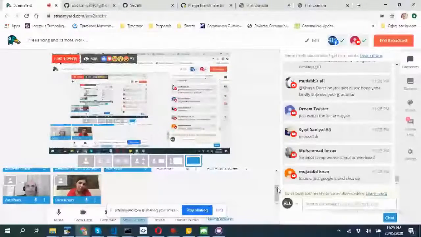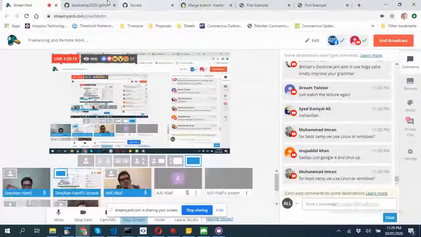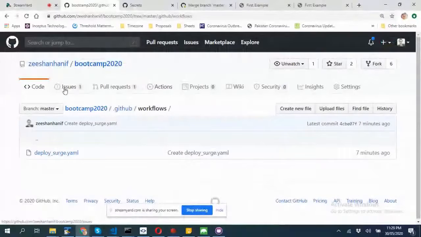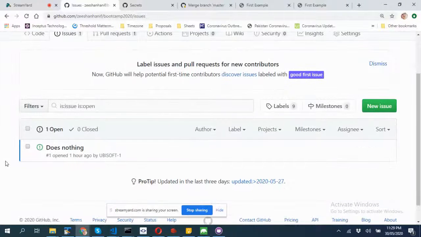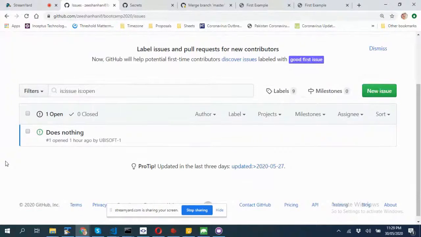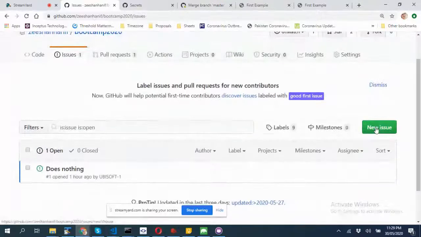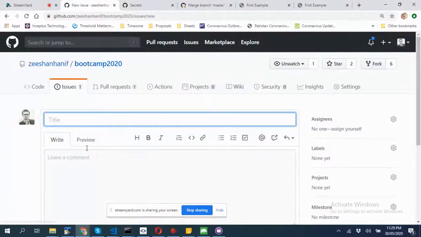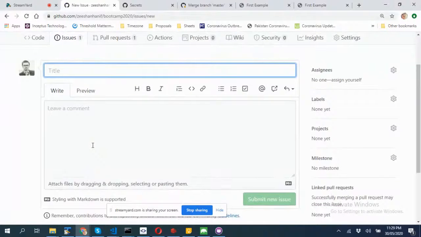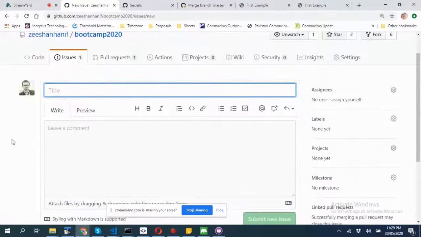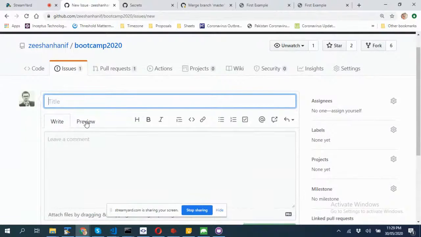Now, in order to see who is interested and who is documenting, the request is: you are going to create an issue on this repository, Zishan's repository. In this repository, you are going to create a new issue, and put the search URL as well as your GitHub repository URL. Everybody is going to do that.